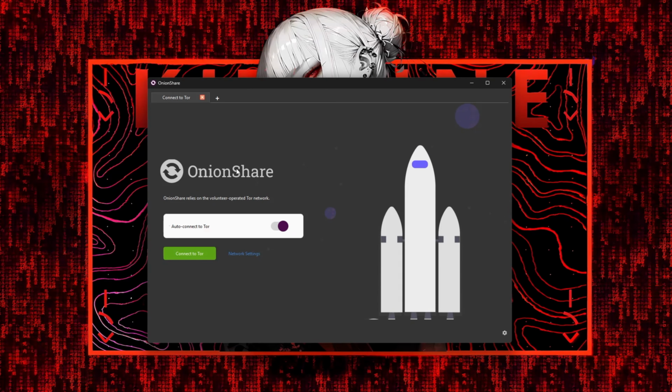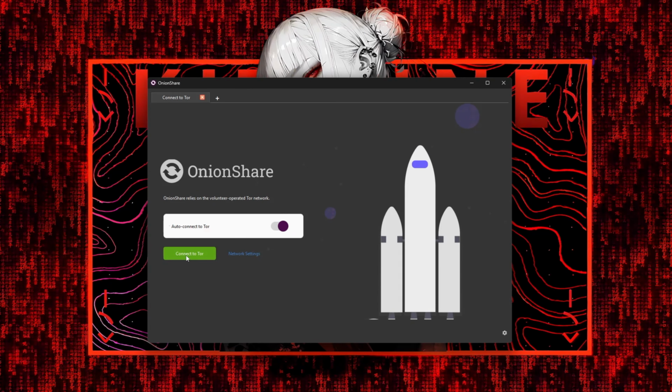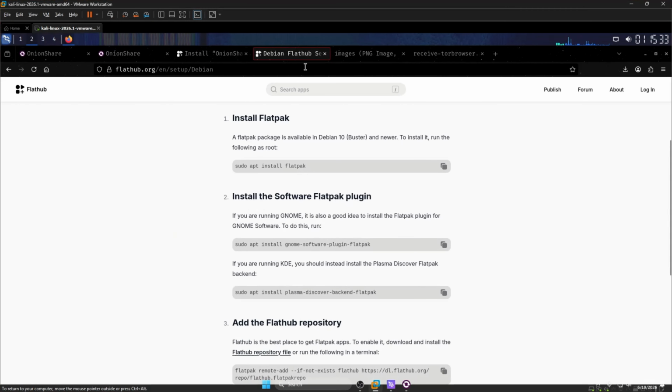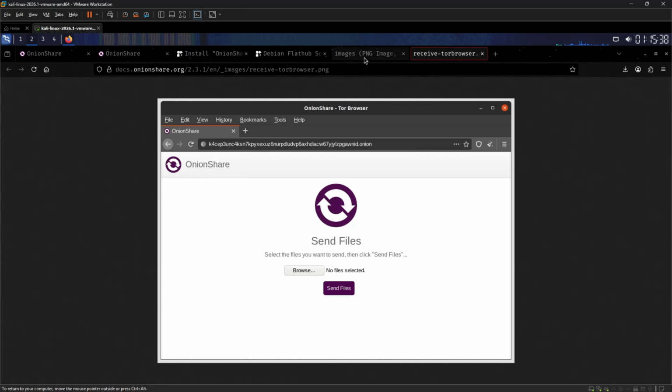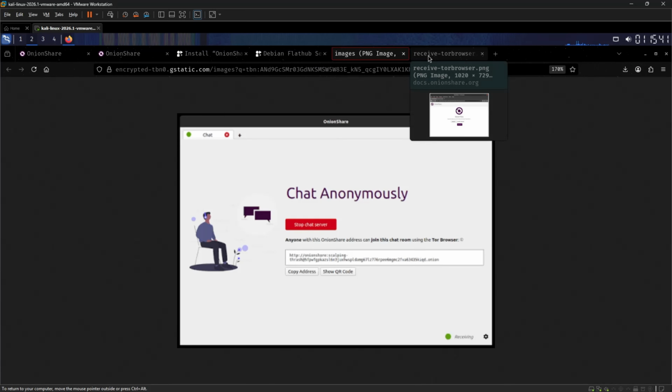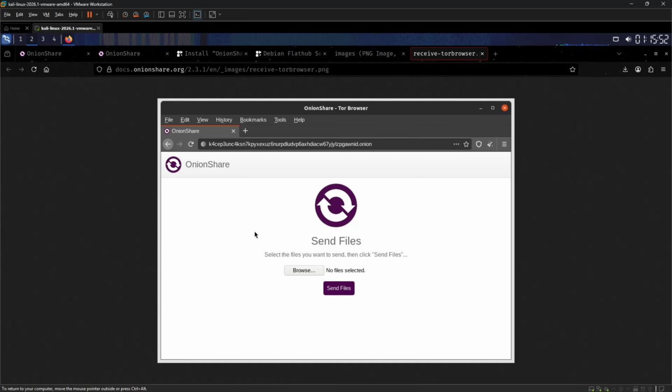What you are going to do is click here on connect to Tor. Once you connect to Tor, you will be greeted with this type of interface, where you can have a chat room. You just click on chat and it's going to open up a chat room for you and give you an onion link. For file hosting and hosting websites temporarily, right about here it will show you an option where you can add your HTML static website, and it's going to host the website over the Tor network.